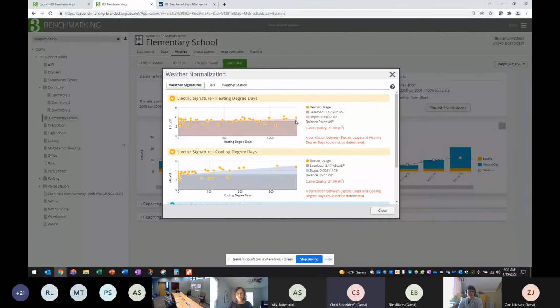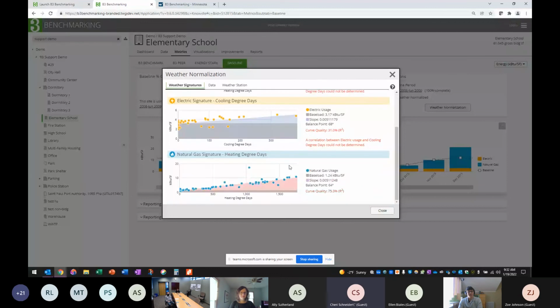And so that might be some supplemental heat going on, but we're explaining here that we couldn't find a good correlation. And so there isn't any weather normalization going on the heating side. We're not going to adjust the electric usage compared to the heating. Down here, we can see that there is more of a curve, but not a ton. So it may not have a lot of cooling, I didn't look to see, but we can see a curve. And then here's our natural gas signature and its curve.